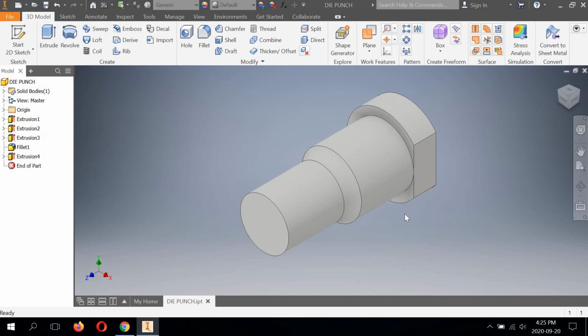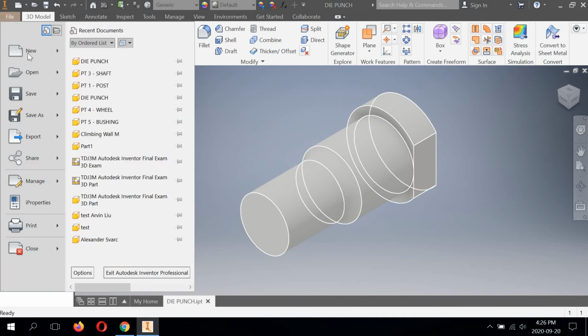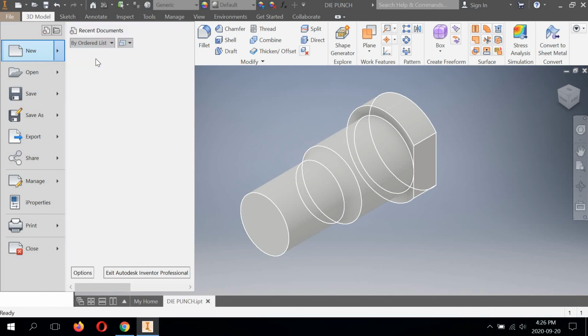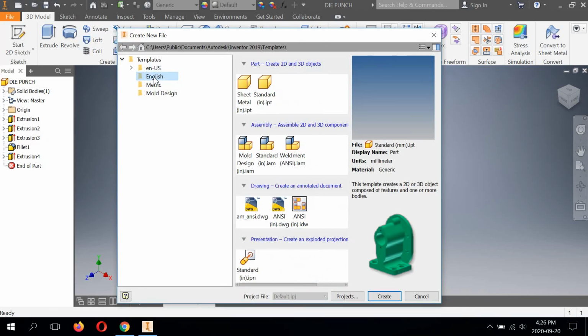Before you start any drawing file, make sure you have the 3D model open already. And there's a reason for this. So we're going to go to File. We're going to select New. We're going to hit New again. We're going to make sure that we're selecting English, and we're selecting ANSI inch IDW.